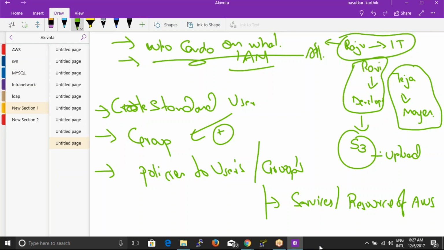IAM stands for identity and access management. With the help of IAM, you can create standard users of AWS. And you can create groups and attach these users to your groups. And you can create policies for users or groups, restricting resources or services of AWS to them.